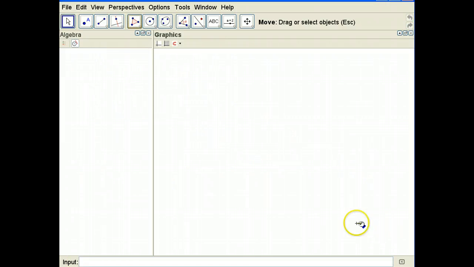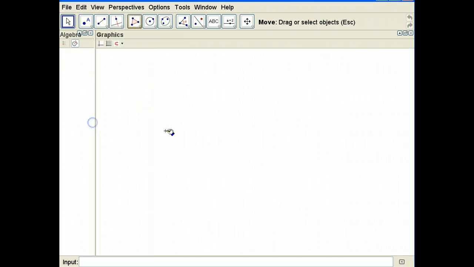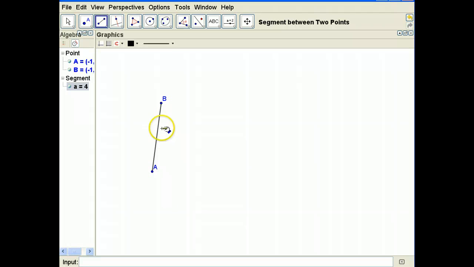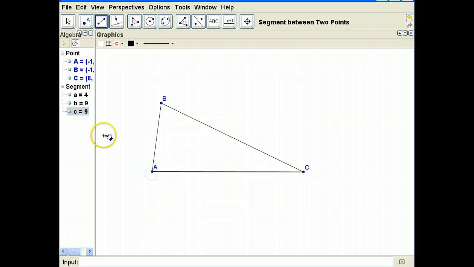Okay, in this screencast we're going to create the in-center, which represents the equal distance away from each side of the triangle. So our first step is just to create a random triangle. You could use points, but I'll use the line segment tool. Just create side AB, and then we'll do side BC, and finally side AC.